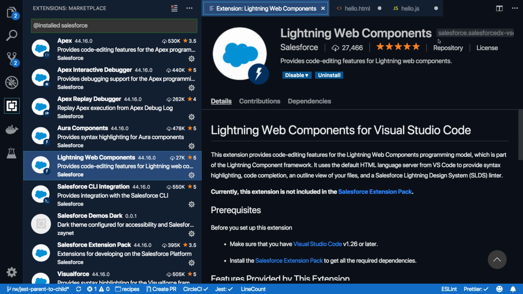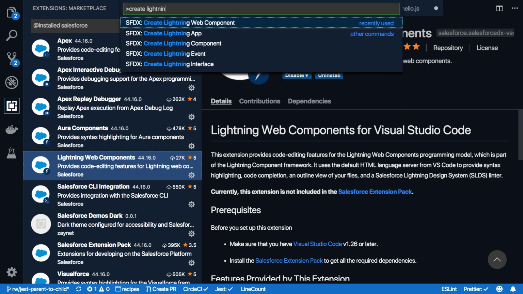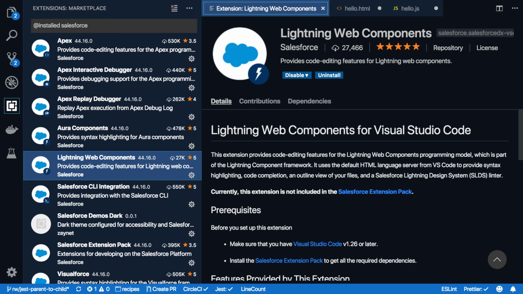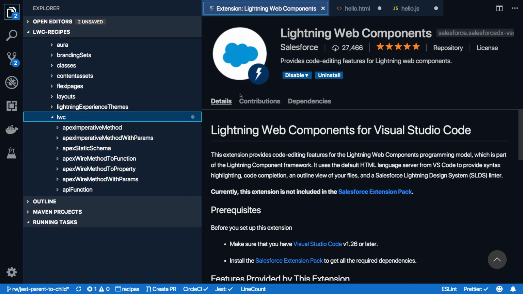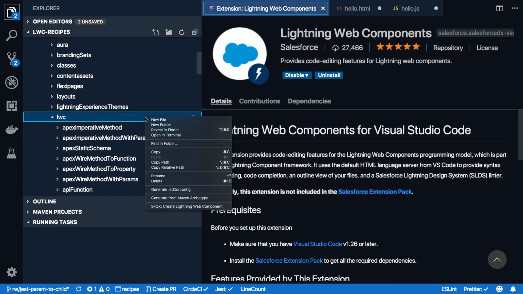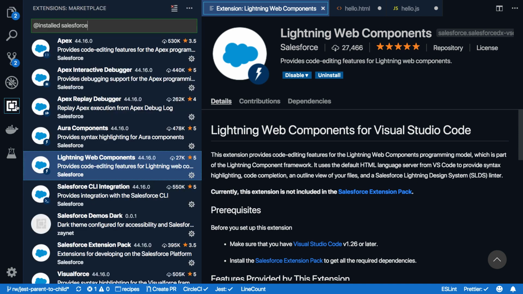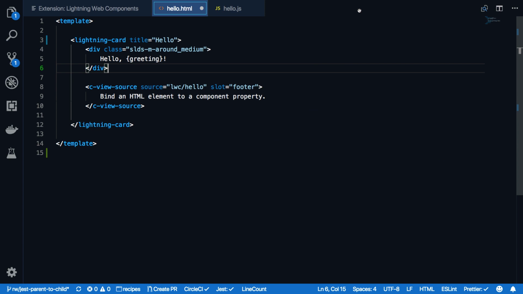The very first functionality that you want to look into is how to actually create a Lightning Web Component using the Lightning Web Components extension for Visual Studio Code. You can either use the command palette for that by just typing create Lightning Web Component, or you can use the context menu by doing a right click on the LWC folder, and you get the same command as you saw previously in the command palette. But we actually want to look at an existing component. So for that, we're going to the Hello Web Component.